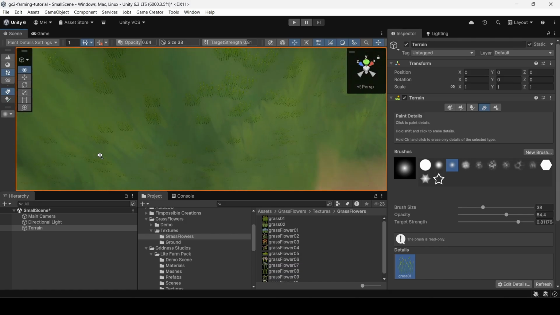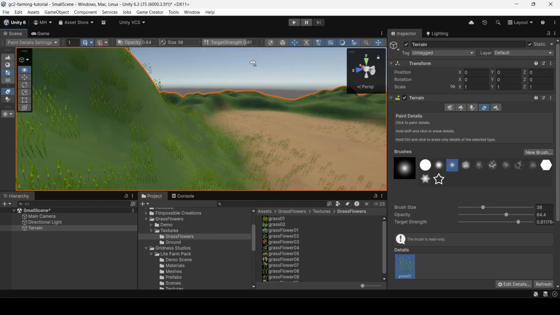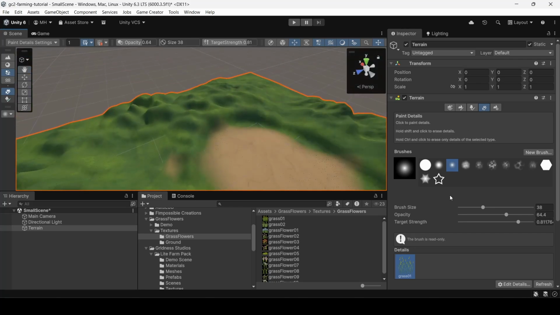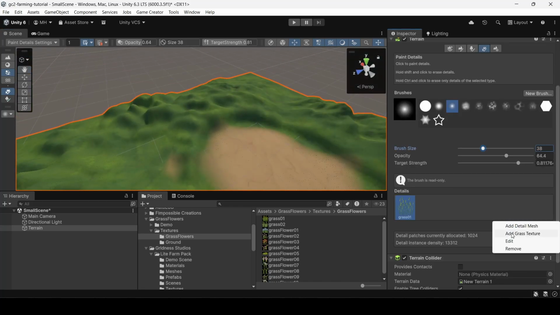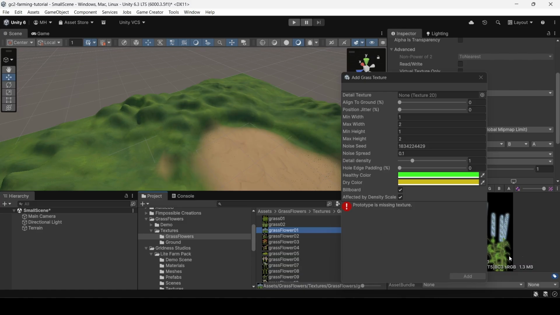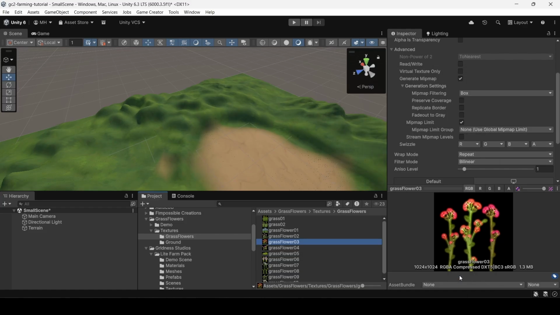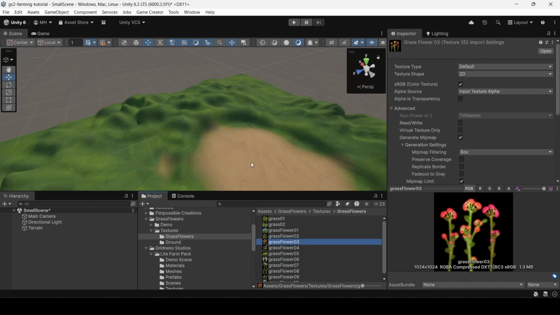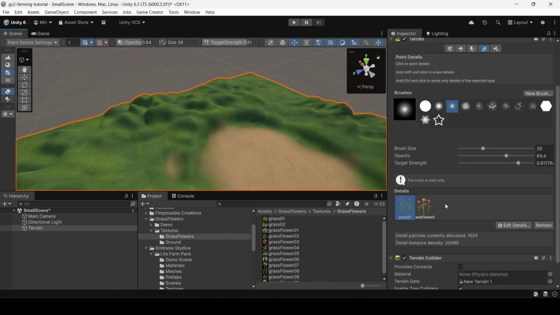And we'll see the grass coming in. And then we can add some more details. They have other detail meshes here. They have grass flower. So we can pick some of these flowers, like a red flower there, and add that. And then we can paint some of that in as well.